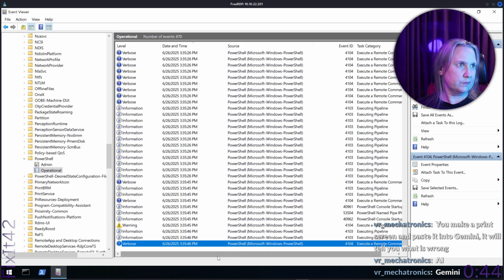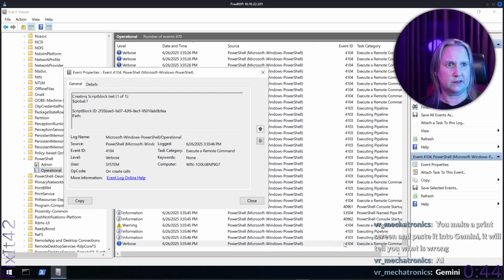So we should be showing all, and this should be the oldest, and it has this event ID. So this is the earliest recorded event, and it has 4 digits.